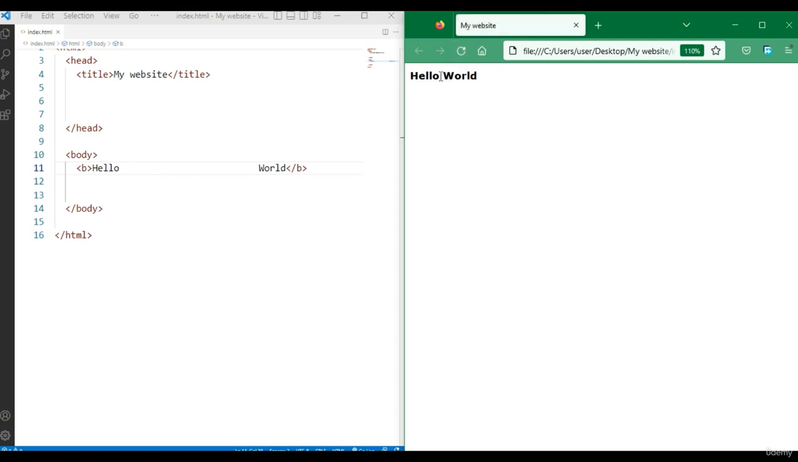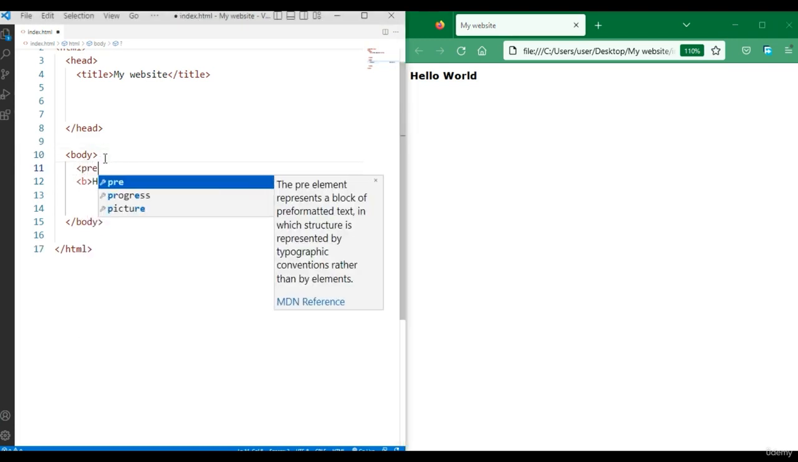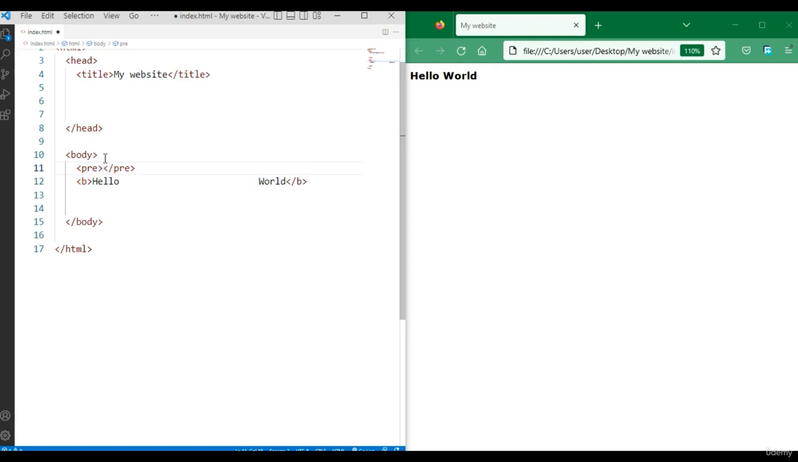There is a way to go about this. If I wrap this around a pre tag, this is basically a pre-formatting tag. That basically means that the browser should treat the stuff inside this pre tag the way it is written. Save this and reload that page. You see what happens? It starts from here and goes all the way here. That's how the pre tag works. So that is a simple explanation of block element and inline element.